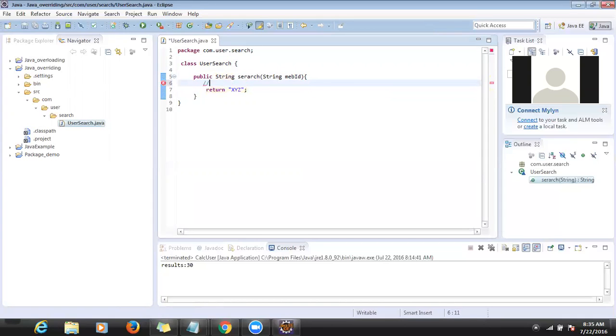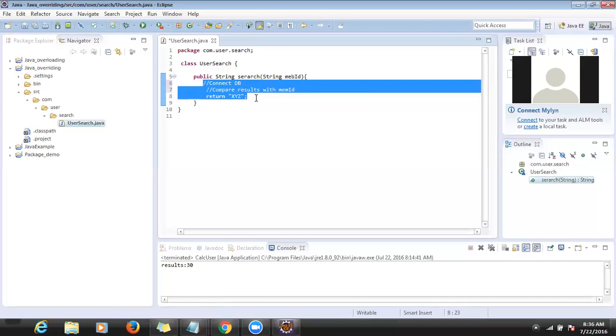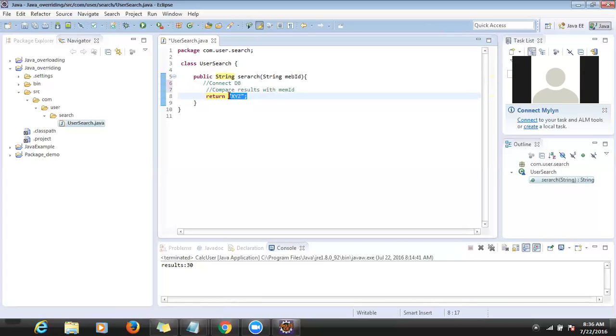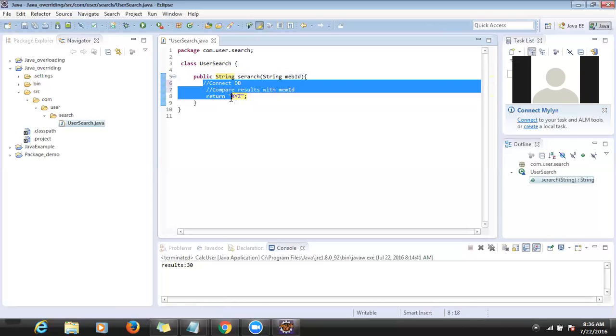Before returning that, I am connecting with the database and comparing the results. Right now we don't know how to connect with the database, so I'm just typing manually: compare results with member ID, then finally return the particular person name. For the time being, I'm not doing all those things. Instead, directly I'm returning some member name. This is the search method; it will take a member ID as an input and return the particular member name. This is the implementation.